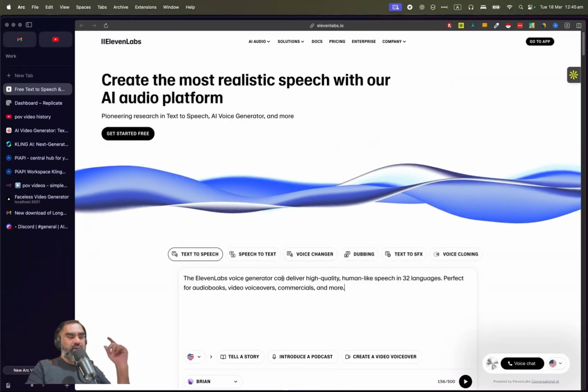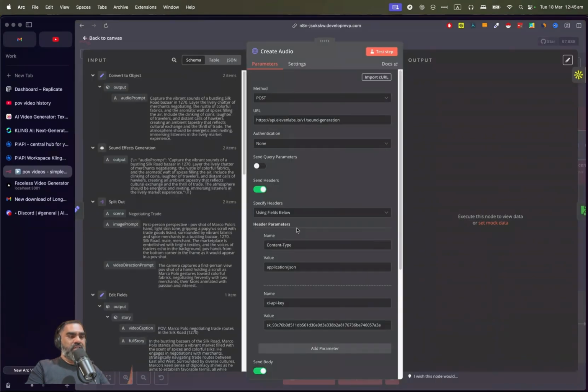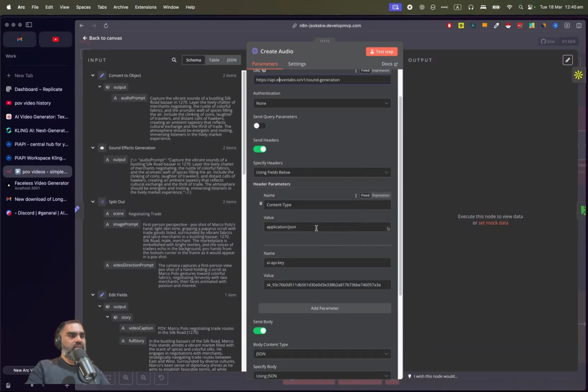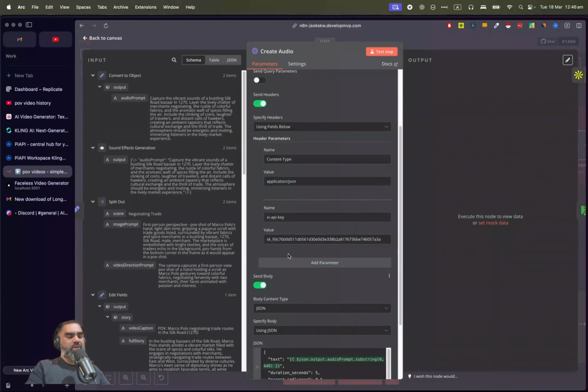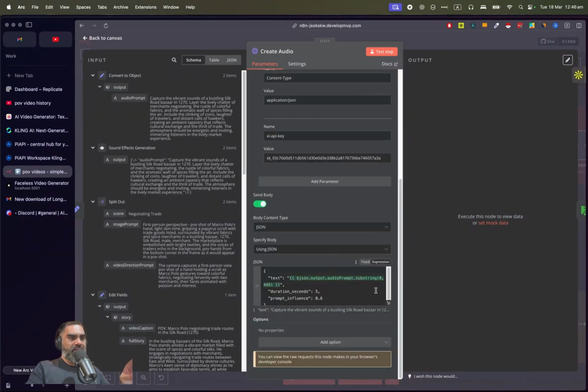So we are not using text to speech, we are using sound generation. Instead of text to speech, this will be sound generation. For authentication, you can use an API key if you want. Don't try to use mine, I'm going to delete it. Let's have a look at the request.